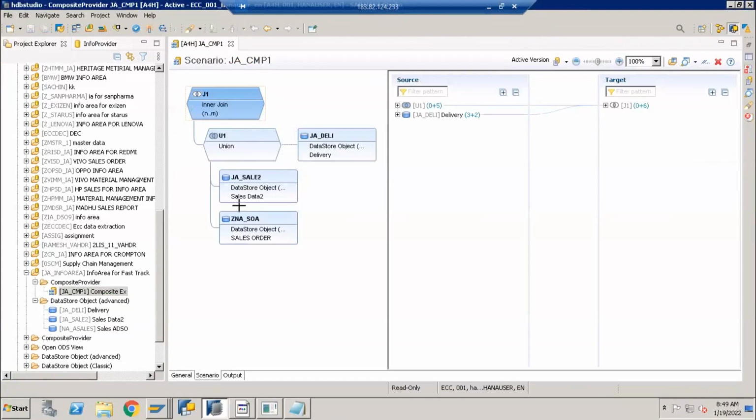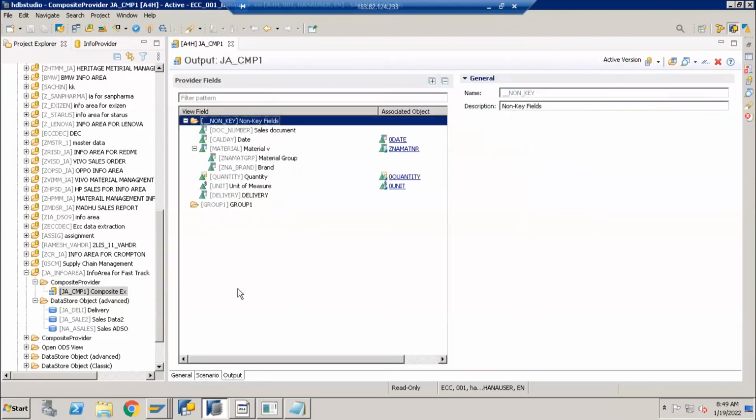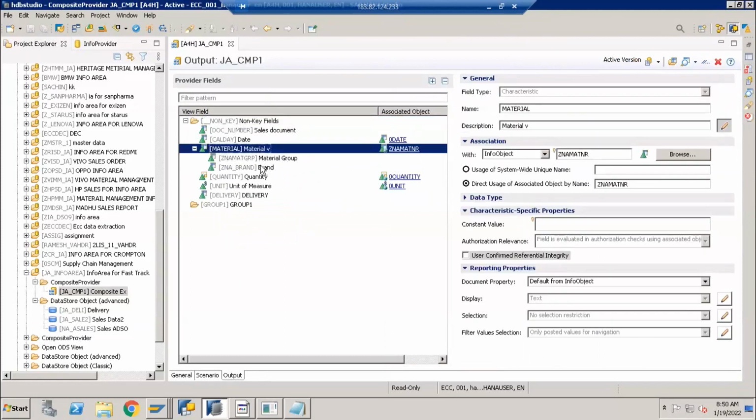So this is how to perform unions and joins in a composite provider. Always, a join takes the highest priority. First perform all the unions and then go here. The remaining functionalities I explained here. From this DSO, only 3 fields are unmapped and 2 fields are mapped. And this is the output. On the output tab, we can see both field-based modeling and InfoObject-based modeling. When we assign any InfoObject to it, the corresponding master data is automatically enabled. So this is all about field-based modeling in ADSOs and composite providers.